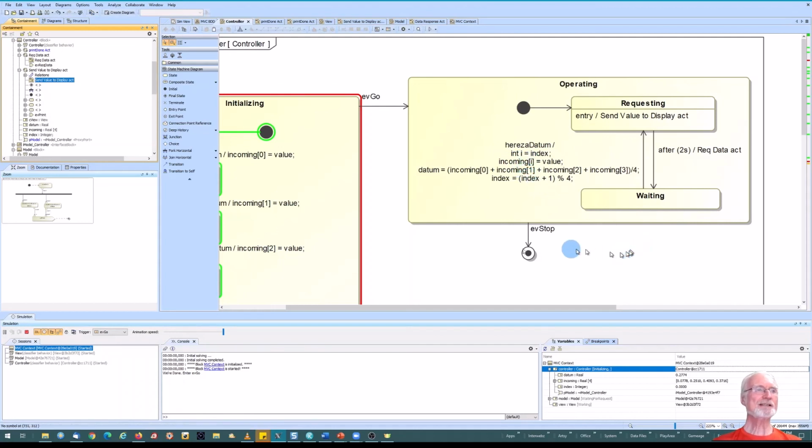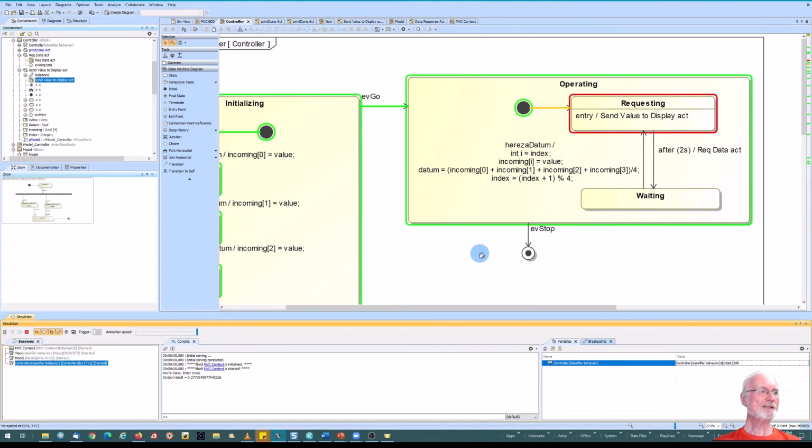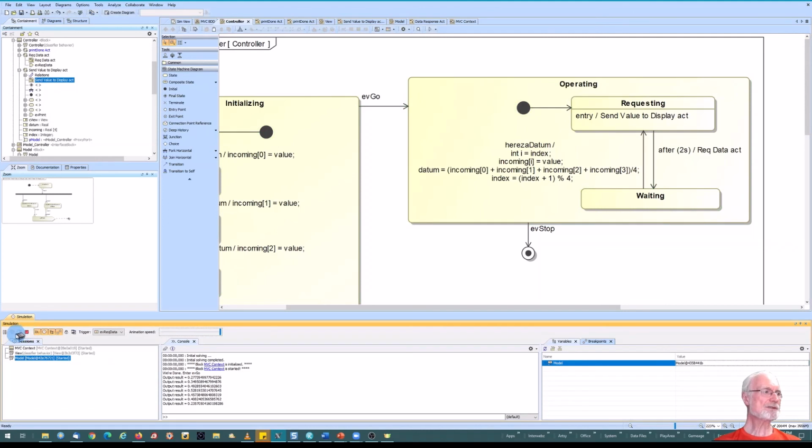but we got that working, and so now we can send EVGo. So let's insert that event. I select controller, insert that event EVGo, and we can now watch it execute. In the console, we see the output values as it's processing the value here, right? It's running, producing outputs. Let's also now rerun this from scratch.